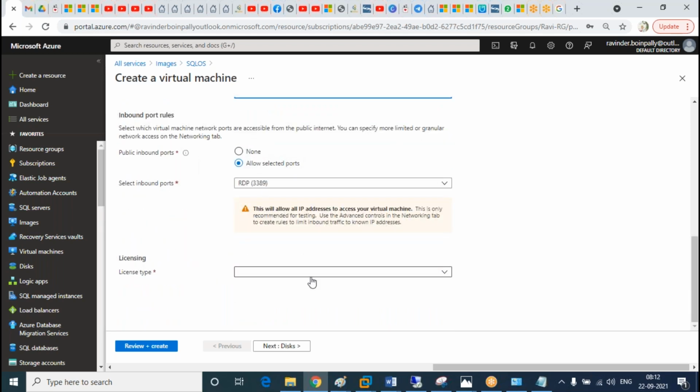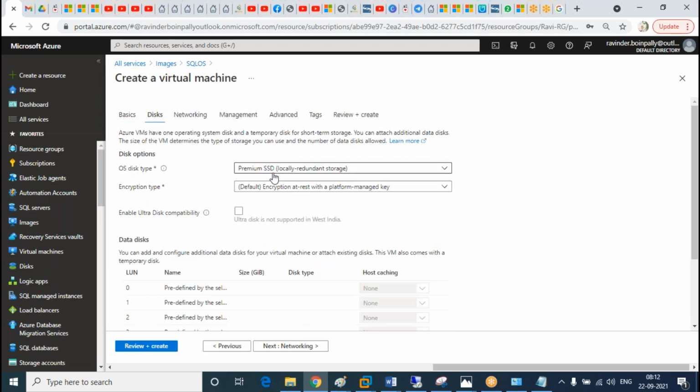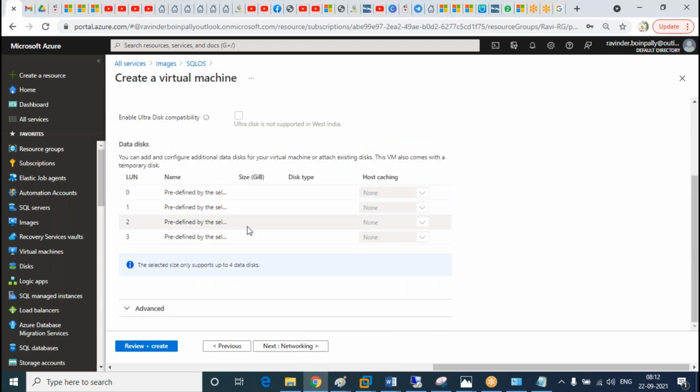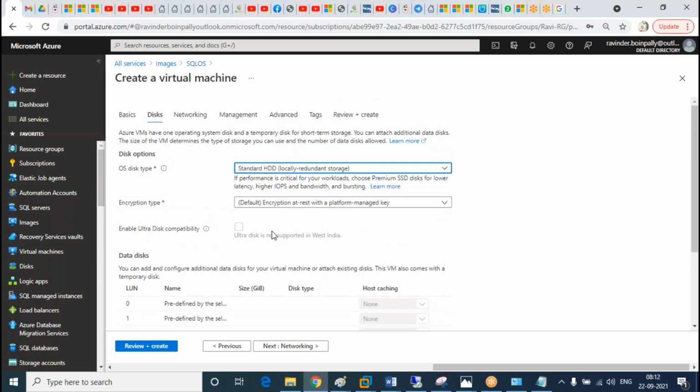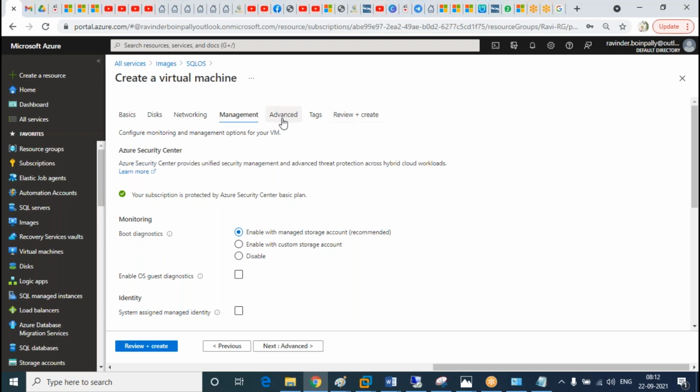Right. So now the licensing type, Windows Server, use this. And the disk: you are getting this disk as the C drive, so you have to choose it. The rest of the drives will be standard hard disk, and by default they are as per the selection. Now networking we don't talk about. Let's deploy this VM anyway.